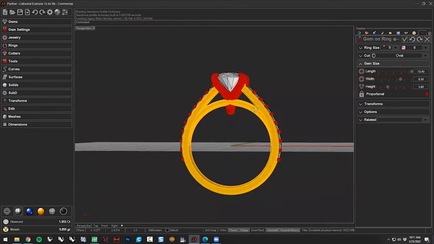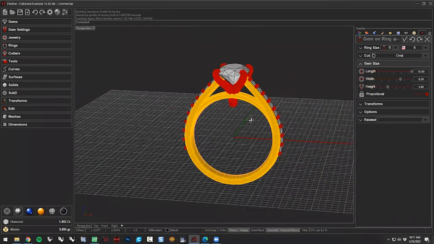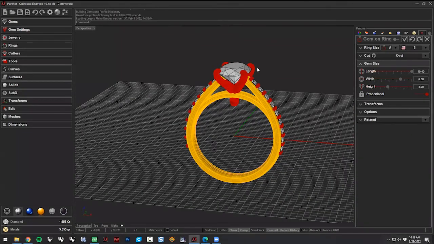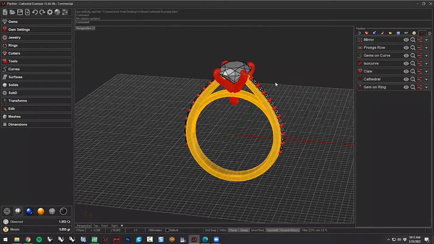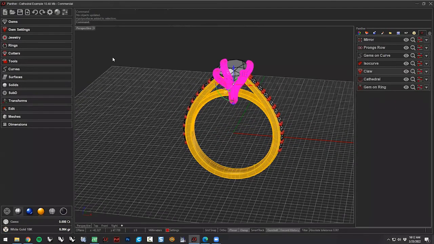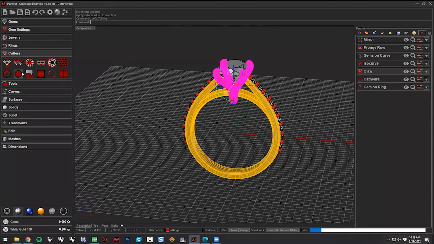And then just to show how this works, once the design is done, I'm going to go ahead and cut this peg out from the center setting. So I'm going to commit this geometry by hitting the check mark there. And then I'll select the head and come over to cutters and go to cut to ring.